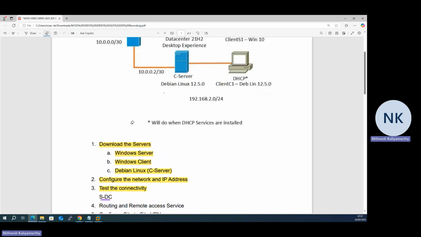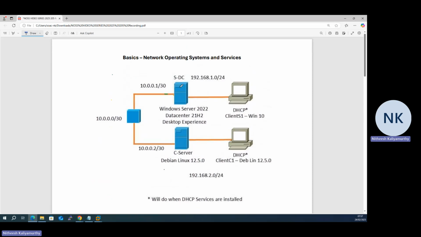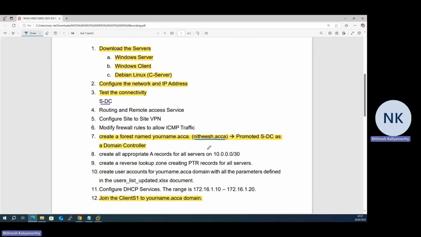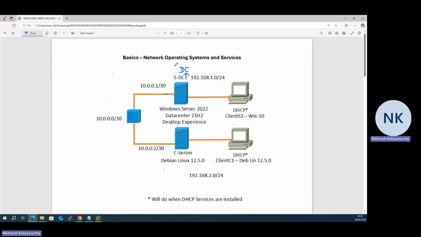in our previous series of videos, where we have configured or promoted this server as a domain controller, which means we have created a domain, in this case nitish.acca. That's the domain which we have created. Then I have promoted this server as a domain controller, which means this is the boss. This is going to control the entire domain, any users, any computers in our domain.